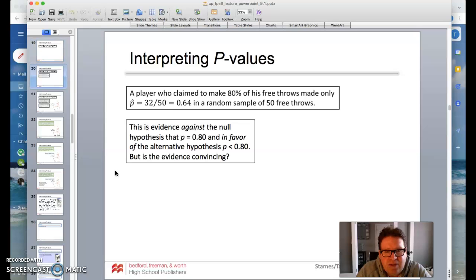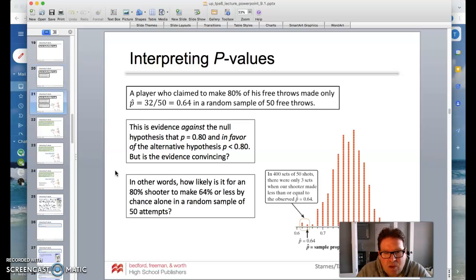All right, this is evidence against the null hypothesis that p is actually 0.8, and in favor of the alternative hypothesis that the actual percentage is less than that. But is the evidence convincing? In other words, how likely is it for an 80% shooter to make 64% or less by chance alone in a random sample?